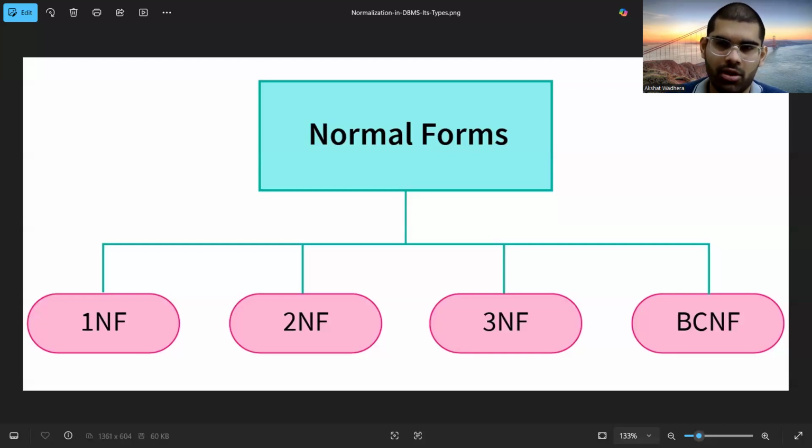Now BCNF. So now we have solved most of the problems, but there are some remaining problems. Most of the time in the real world we don't need to take care of BCNF, but for the sake of completeness, I am going to discuss it also. So basically, BCNF says that for every functional dependency X to Y, X must be a super key only.